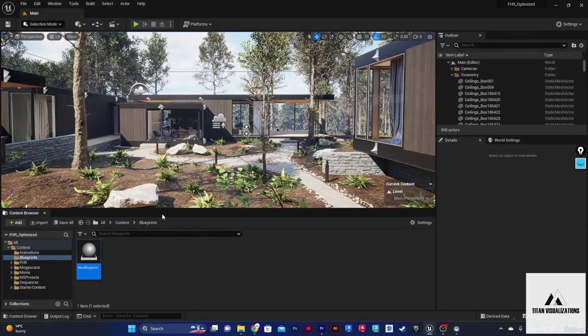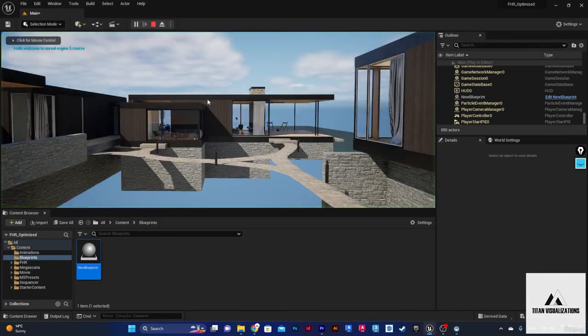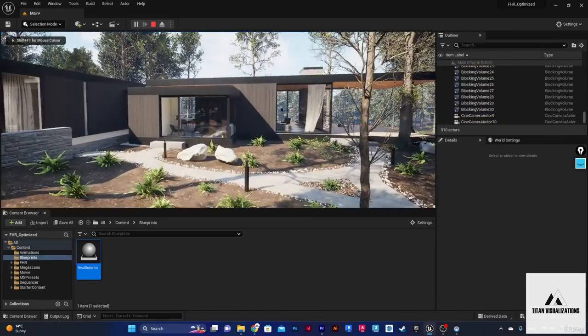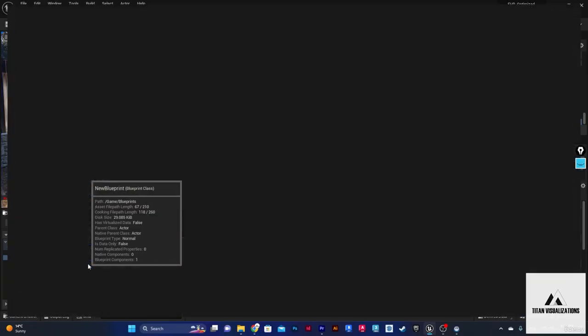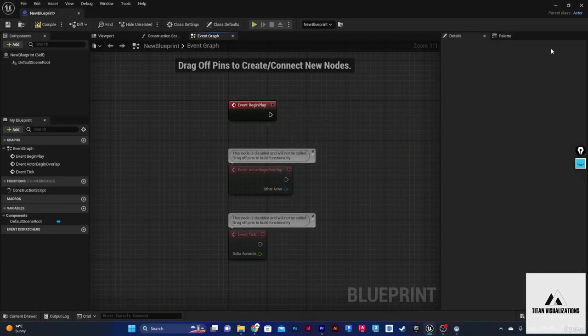Compile, save. And here when I begin, I should drag and drop my blueprint into the viewport, because if I don't do this, it won't play. And here I see it on the top corner left, hello, welcome to Unreal Engine 5 course. So it showed and it's gone. So I can put this interactivity from here.